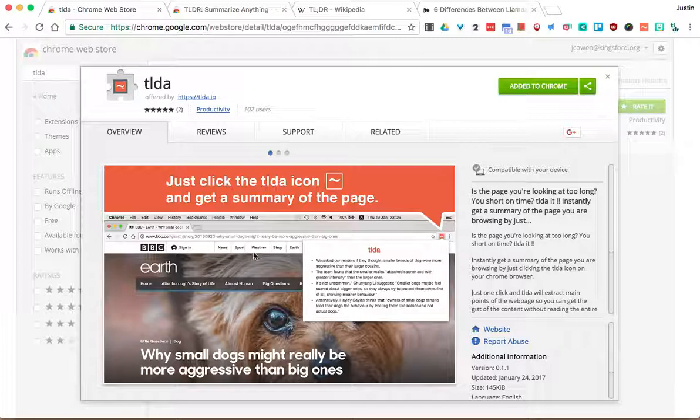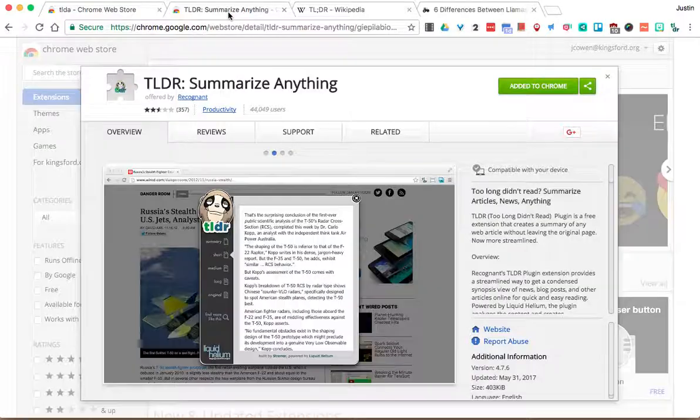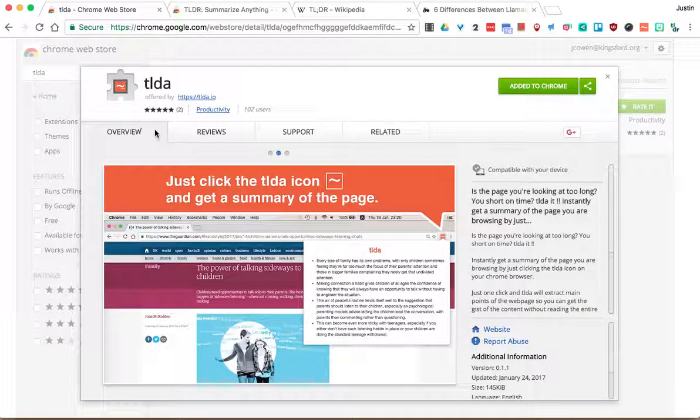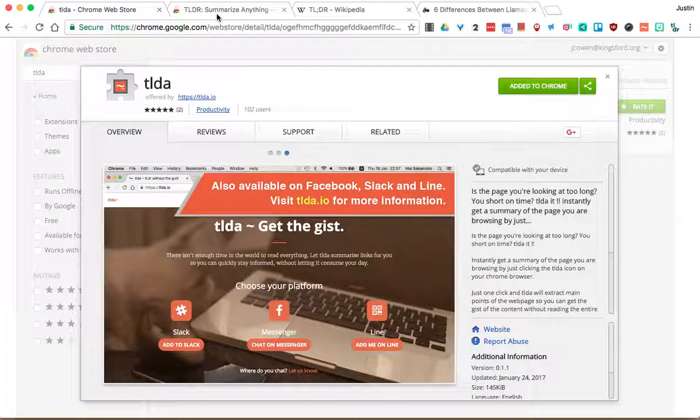One very simplistic and not a whole lot of options, but that's not always a bad thing. The other one, which is probably the classic TLDR app, is now alive and working again, but with a whole brand new interface. So the two extensions to take away from this cool little tutorial would be TLDA and TLDR.